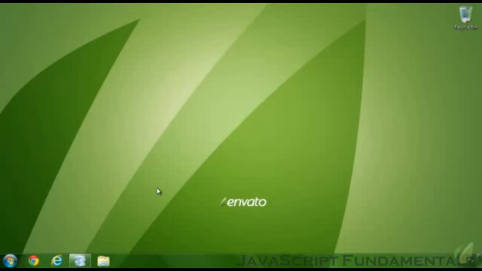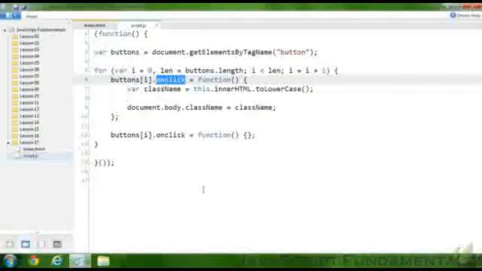Today we are going to talk about the standard event model, which is how we add and remove event handlers, as well as get information about an event whenever one takes place. And let's go ahead and get started. The code that I have on screen is what we had in the previous lesson.